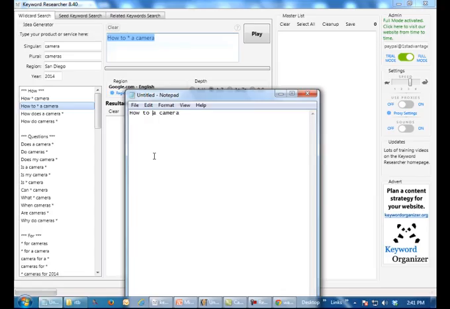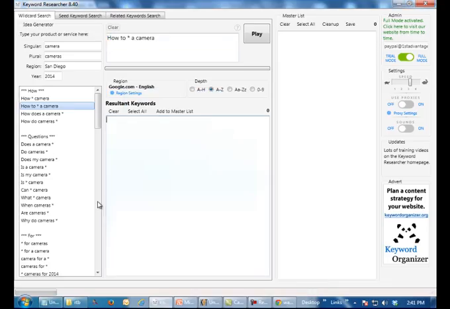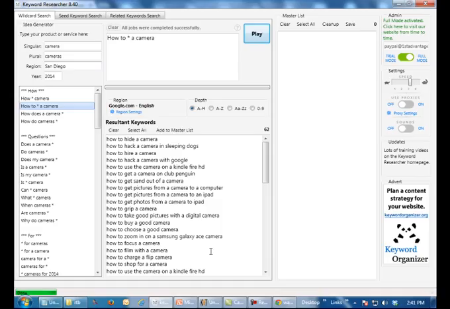Now, the cool thing about this wildcard is I can put that wildcard anywhere. I can put it here. I can put it at the end, or I can put it at the beginning. So let's take a quick search here. Cancel that here. Let's take this one here. Let's do "how to a camera." And we don't need all of them. Let's just do the short version.